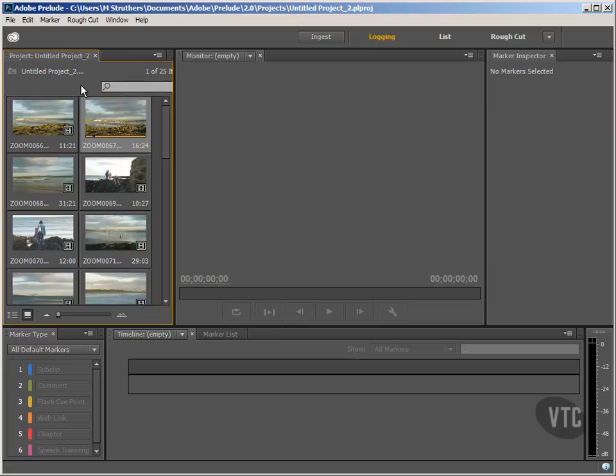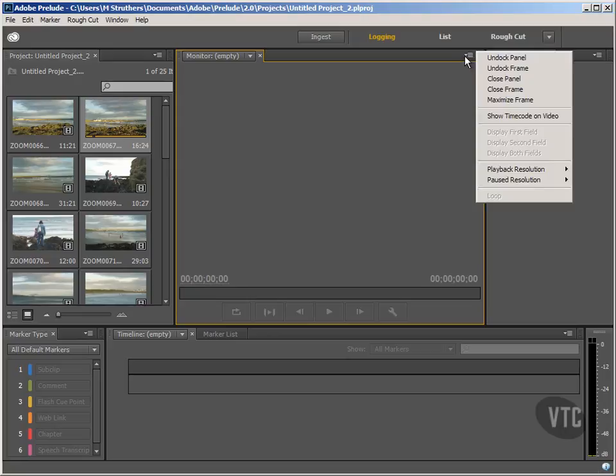And very similar to the Source Monitor and the Program Monitor within Premiere Pro, we have play buttons just underneath. Here with Prelude there aren't as many transport buttons. Incidentally, we can also adjust playback quality here, and by clicking on the flyout panel we can either undock or close this panel, or notice we have a playback resolution and a paused resolution.